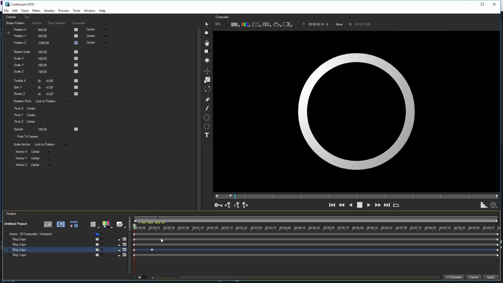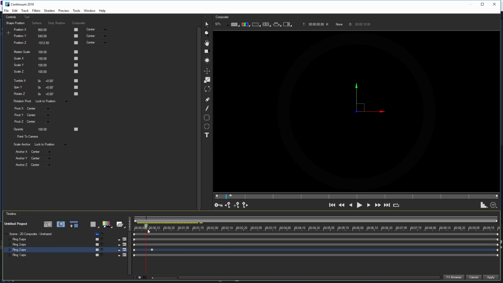So just play that back. Ooh, look at that. Fancy. Very, very fancy. It's coming in. It's not that fancy. We're going to do fancier stuff. And we're also going to spin this in as well.